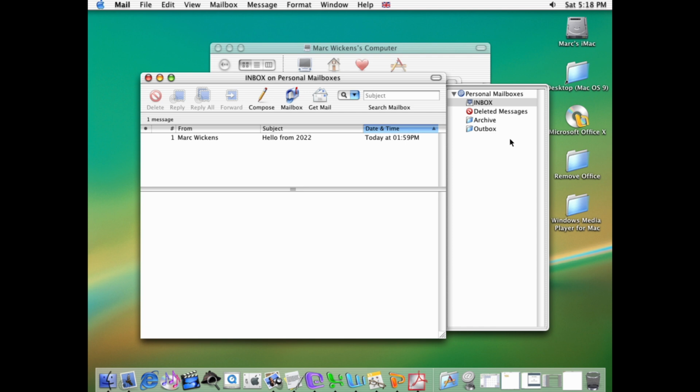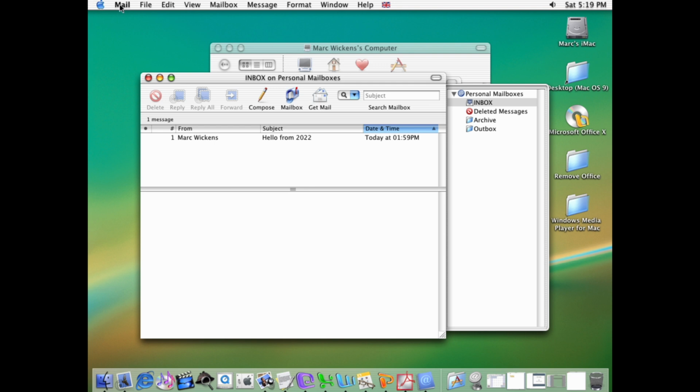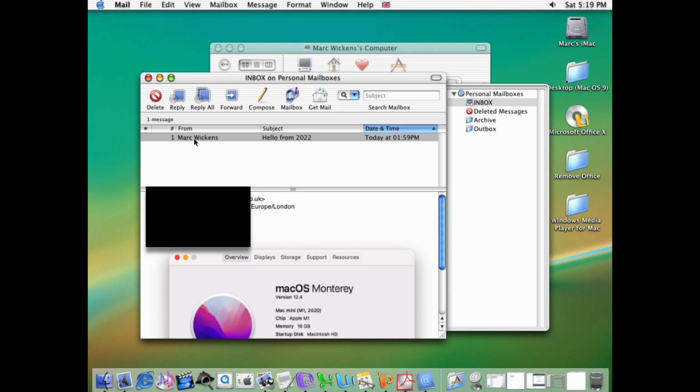So this is the Mail app. You can see here we are in version 1.1 of the Mail app, and I've got one email, hello from 2022. Now, if we wanted to take a look at the email, I've covered up a few personal details, but you can see here it still supports an image that I pasted in from my modern Mac. So that's pretty cool. I'm looking at an email sent from the future.